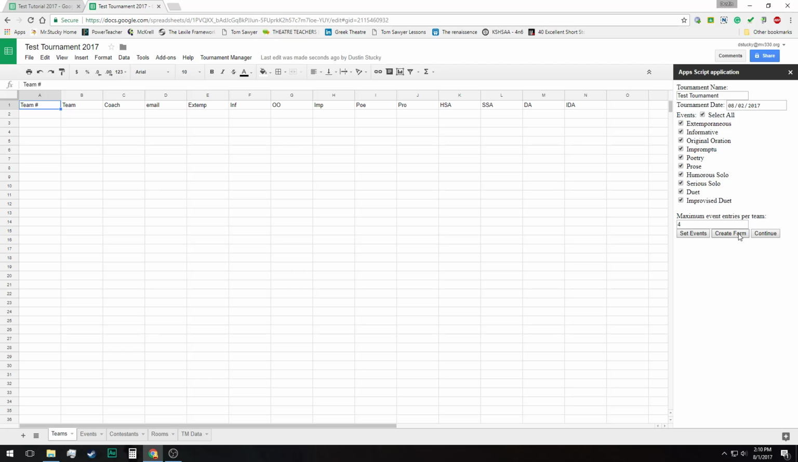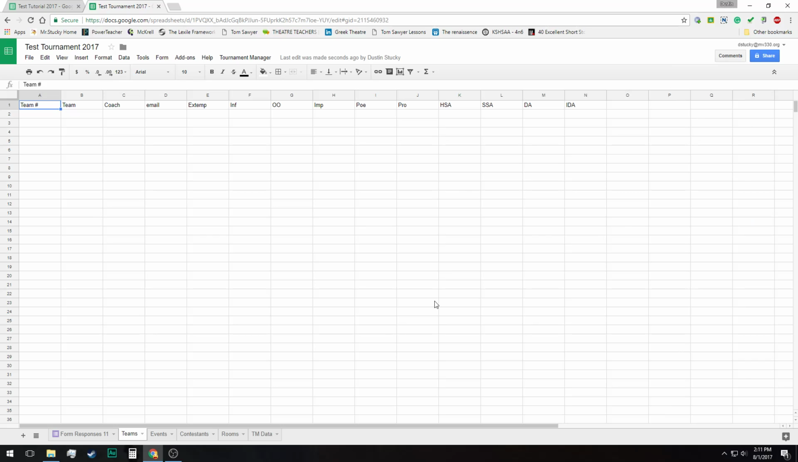Next, I'm going to click Create Form. What this does is it generates a form that you can send out to other coaches along with your invitation. I typically send an invitation by email, and then this form is a clickable link within the body of the email. And once you've clicked Create Form, it takes a couple moments, and then you're finished with the setup.